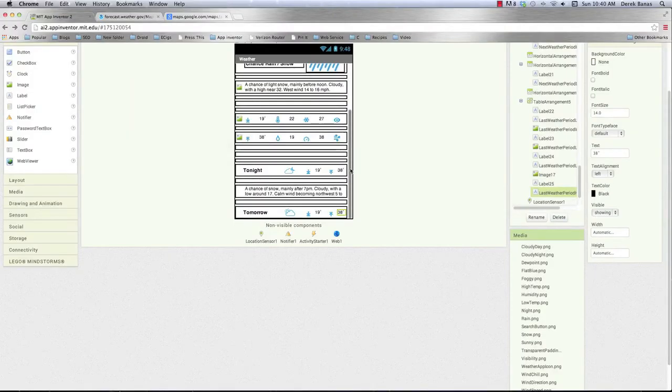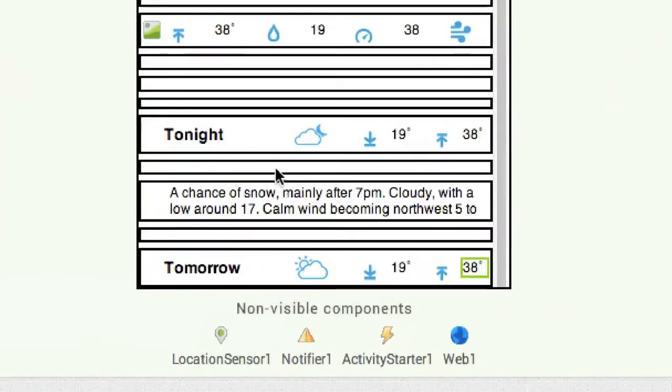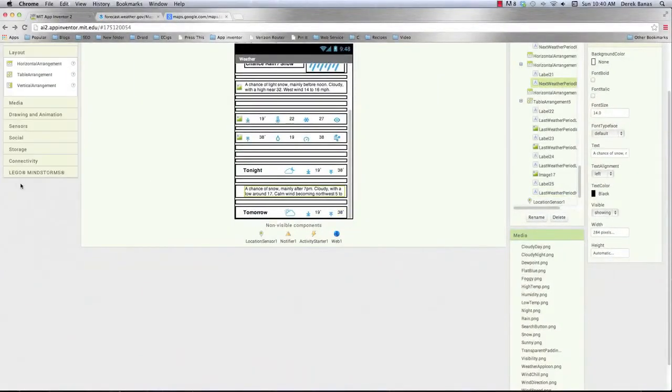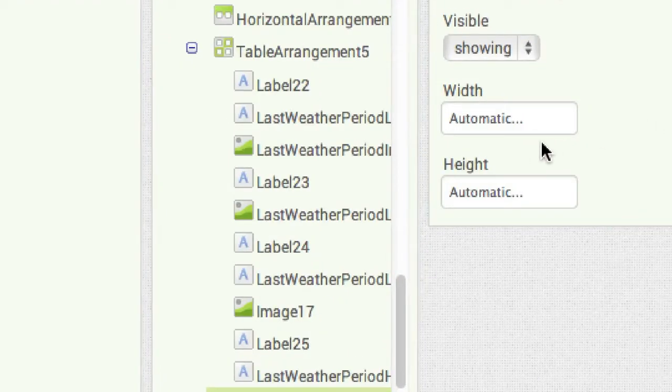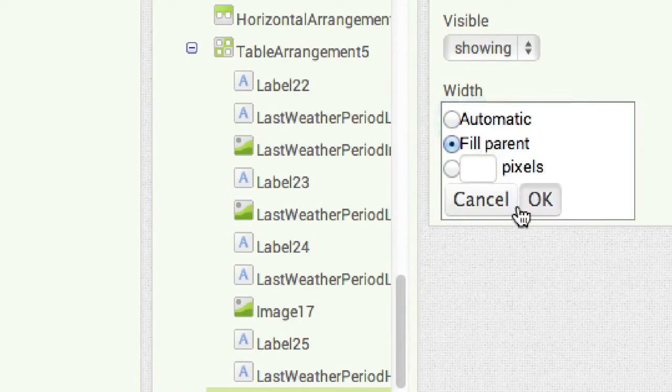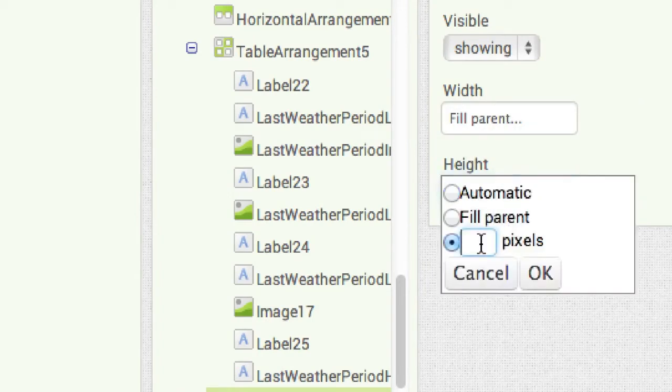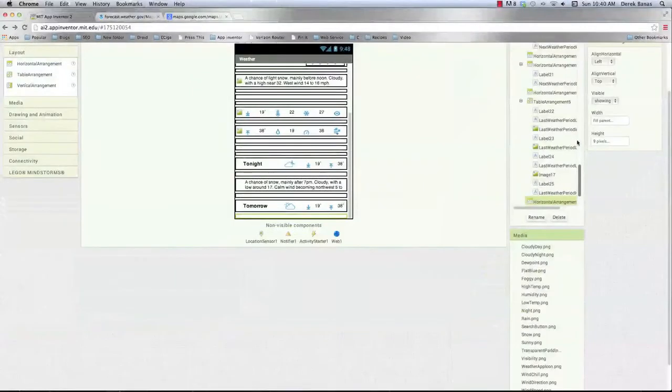Perfect. Now what I want to do is put another dividing line here, or just a margin, and then put in a description. So I'm going to go over into layout, get myself a horizontal arrangement and drop it inside of there. You can see this went way up, and I'm just going to make the width fill parent and the height 9 pixels, again because the vector art told me to do that.